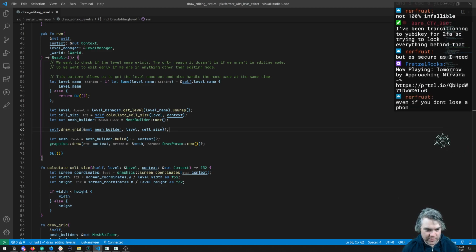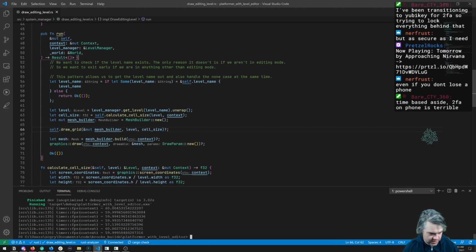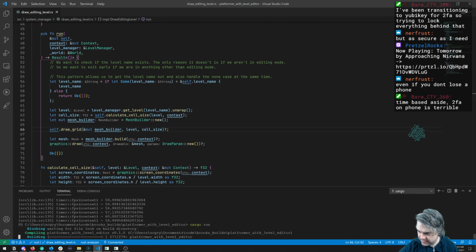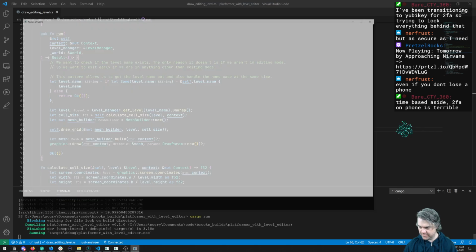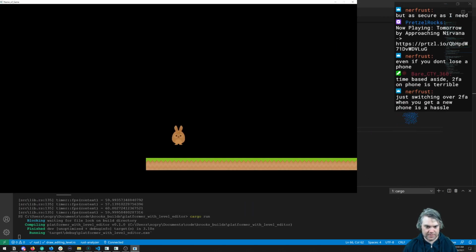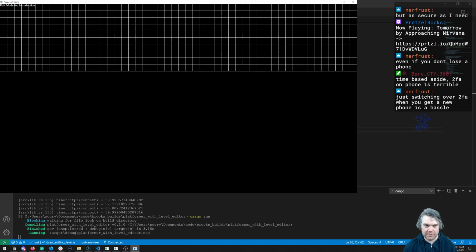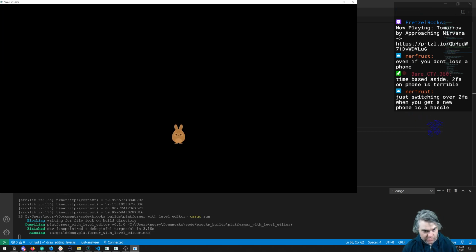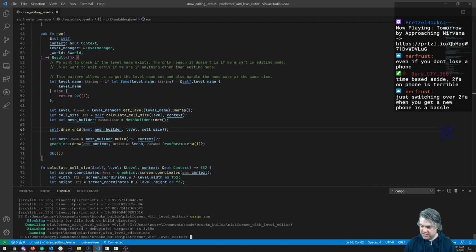Okay, so we draw the grid out. Everything should still work. Let's go ahead and double check that. There you go. Okay, so everything is still working. We can still come back here. It's all good. Now, this one specifically has a floor set in for us.